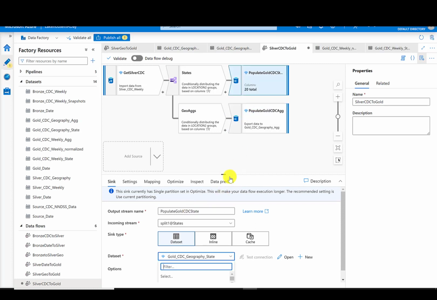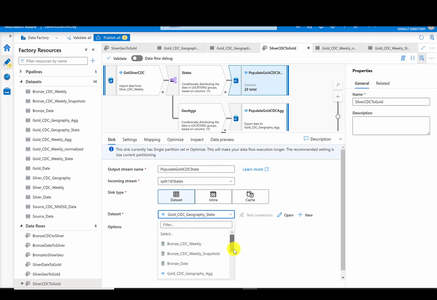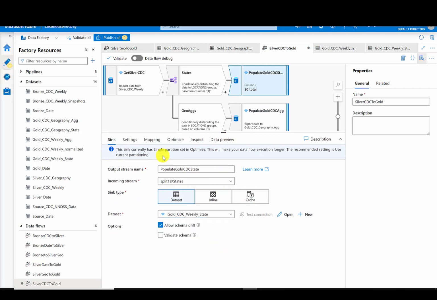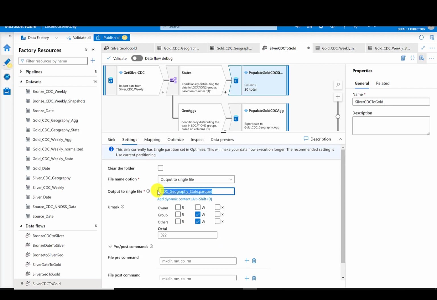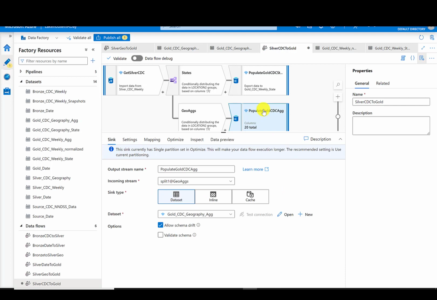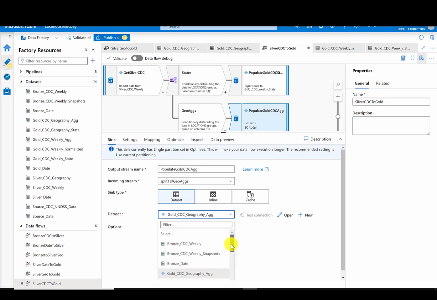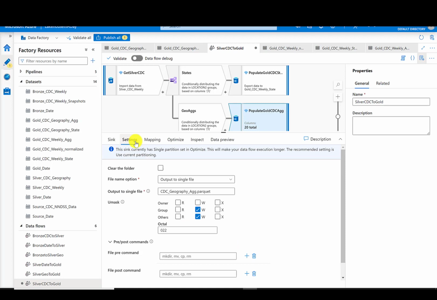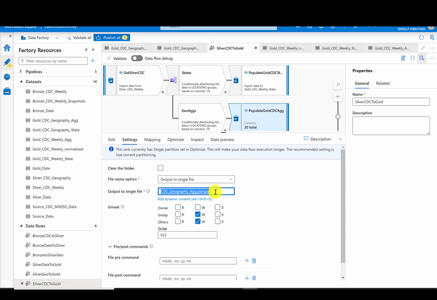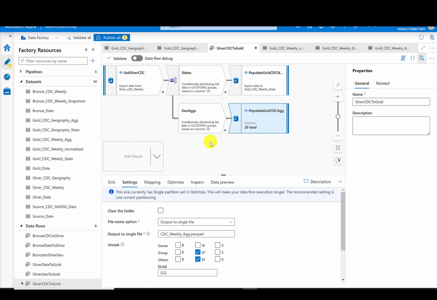Rename the LZs. Remap this one to state. Give it the appropriate name. Move to the ag file. Remap it. Rename it. And two things I forgot to do. One is remove the columns that we don't need, and two is add a key value for the geography tables.